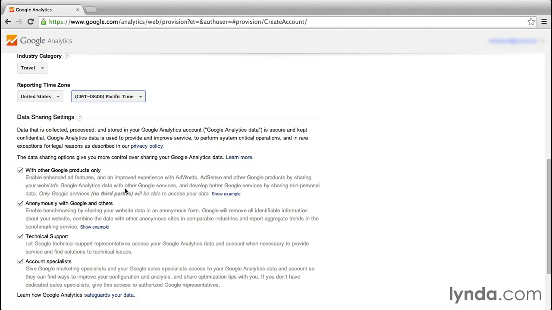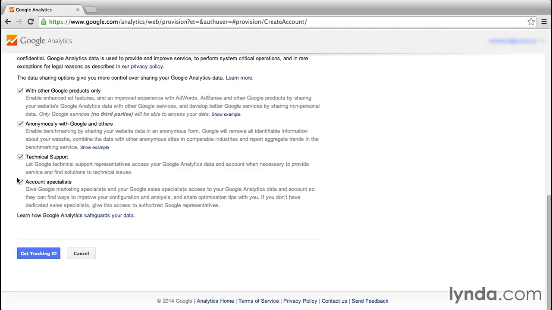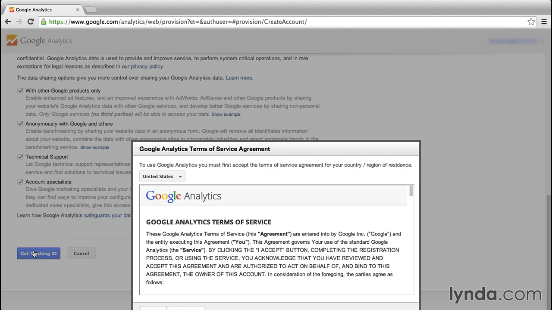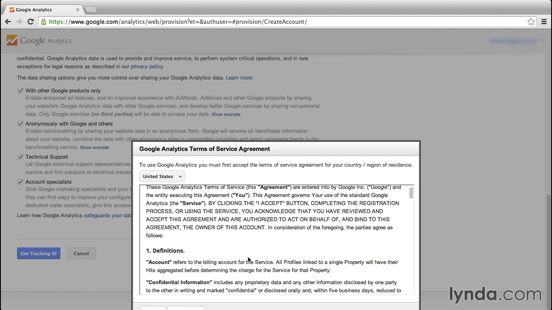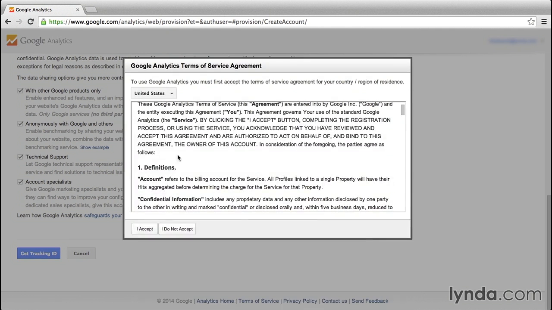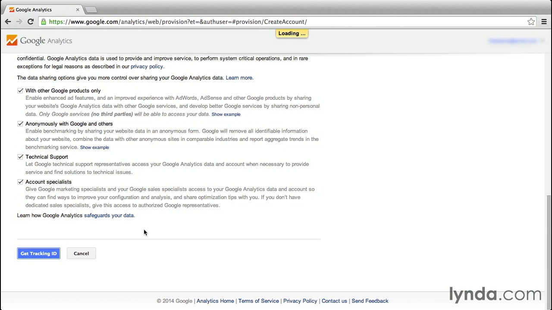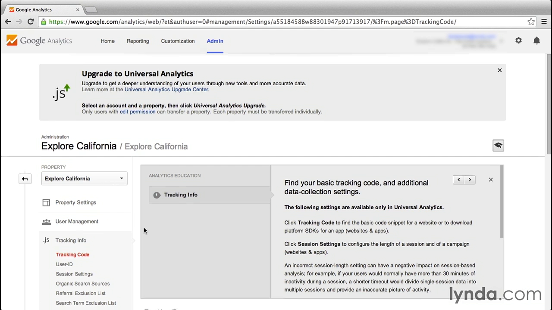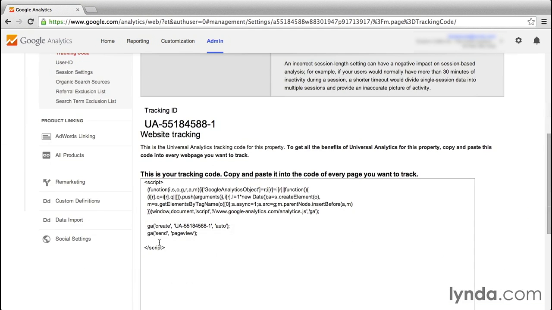Next, we'll choose what options we want to share with Google. I'm going to go ahead and leave all of those checked, and then we'll choose Get Tracking ID at the bottom of the screen. Here we'll need to agree to the terms and services. And then Google's going to generate our unique tracking ID. It's on this page that we can scroll down to get the actual tracking code that we'll paste onto our website. You'll need to put this on every page you want to track.